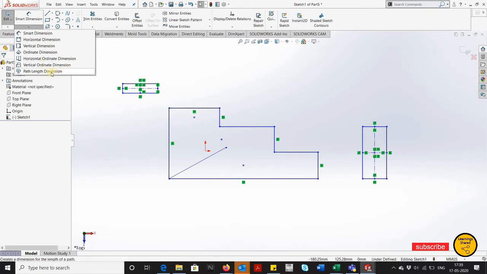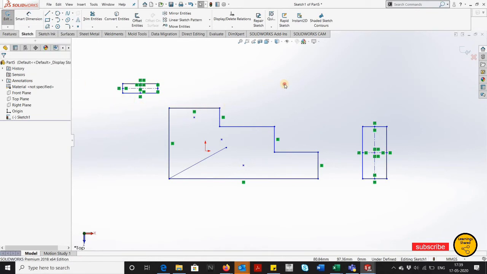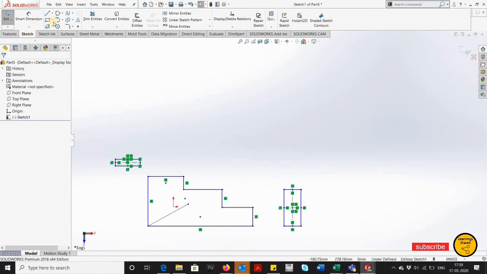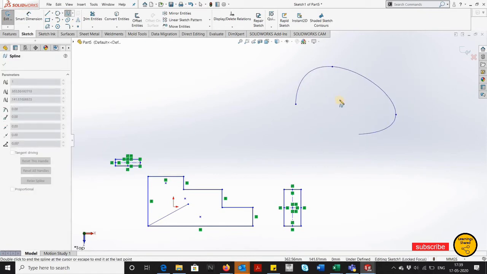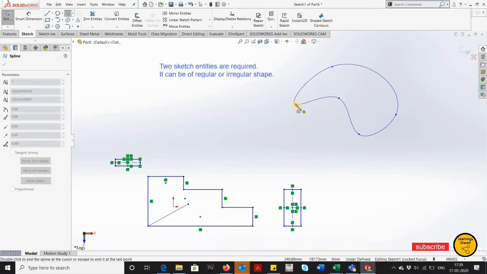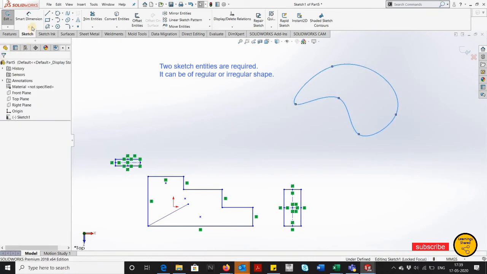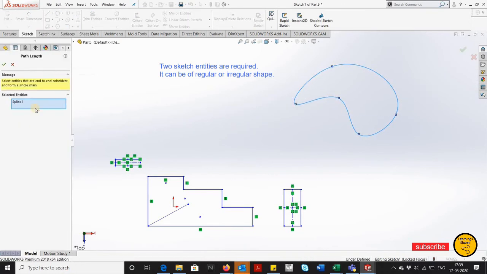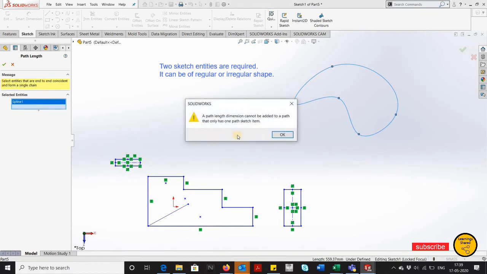Now the last option is path length dimension. Here you can get the path length of an irregular object. Suppose I have drawn this, but it should be a combination of two or more irregular objects, then only it will work. Suppose I have selected this option now and I've selected this, it has appeared here, and it should be a closed path. Okay, so I'll click, but it is showing that it should be more than one closed sketch item.